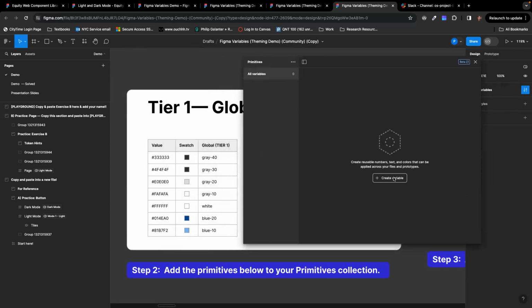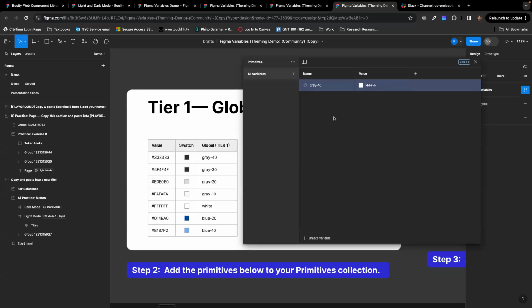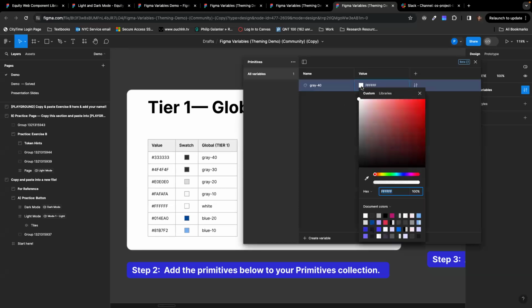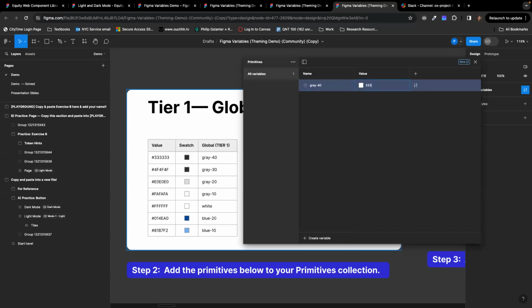I'm going to create a variable. It's going to be a color variable. These are primitives, so they're going to be mapping to a hex code. And I want the first one to be gray 40. And the hex code for gray 40 is 333333.